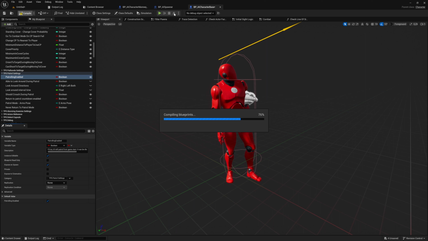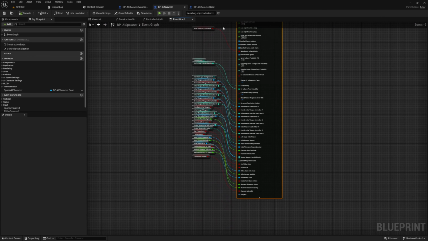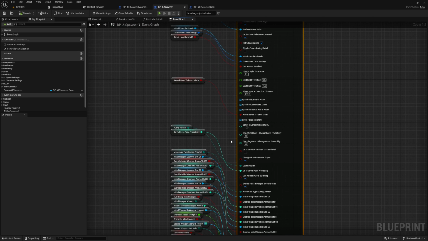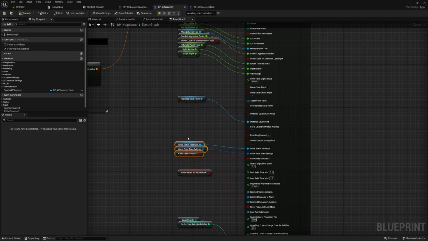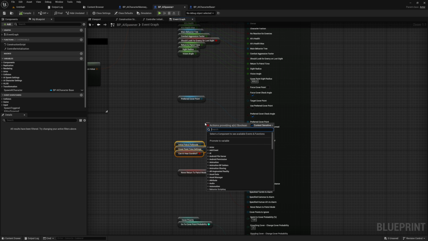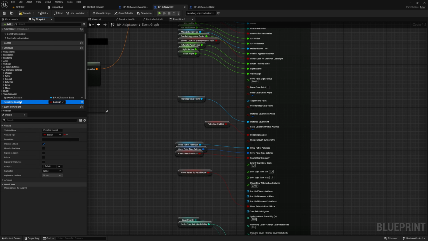Patrolling enabled. Here it is. I forgot the name. Patrolling enabled, right? So if you want to have it per spawner, promote to variable. Patrolling enabled, and click this thing, which is instance editable, this eye, and yeah, so now you can change it per spawner.